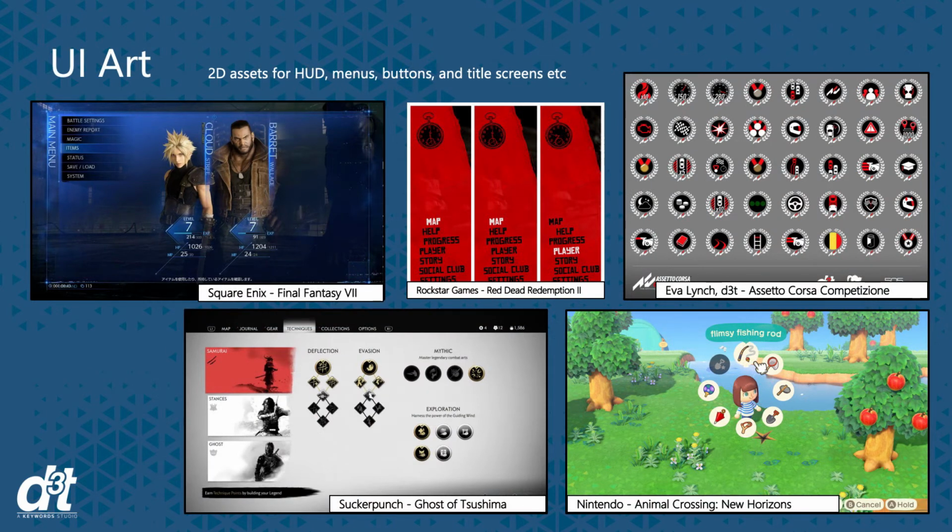A UI artist creates the graphic interface for games, from the initial start menus to loading screens, as well as any smaller aspects like on-screen prompts and icons that a game might need. Because it's graphic-based, they tend to use Adobe XD, Photoshop, and also Illustrator.